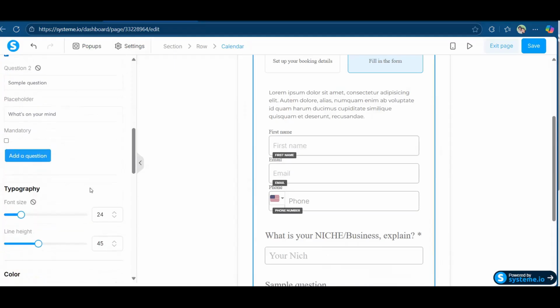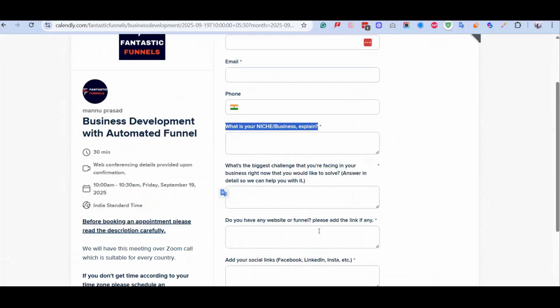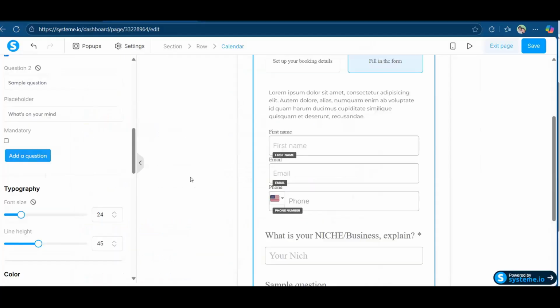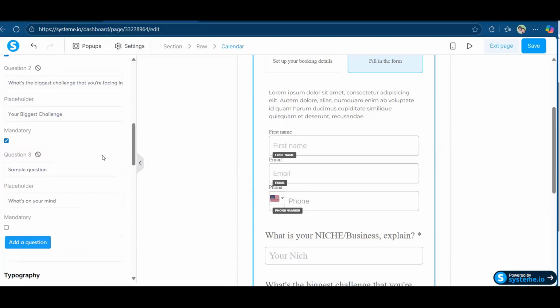Now, I'm going to add another question from my page. So, what is the biggest challenge you are facing? Instead of the sample question, I'm going to add it there. And what's on your mind, your biggest challenge? I think mandatory. Good.